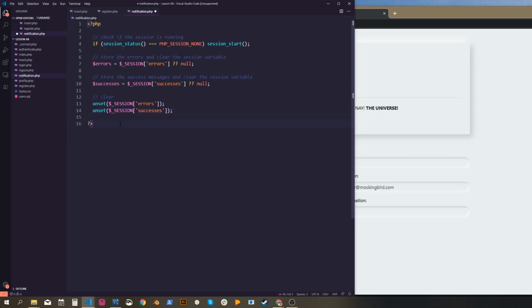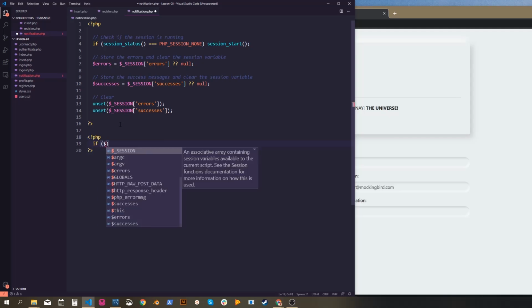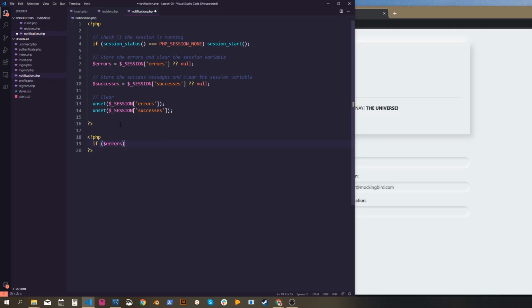So our next step is we only want to show the HTML if there is an actual error or success, right? We don't want to show it if there's nothing wrong. So what we'll do is we'll use PHP, and I'm going to write this in two formats. So we're going to say if $errors, so if errors, meaning it's not null, right? It's not undefined, it's not false. We have errors, right? So if errors.